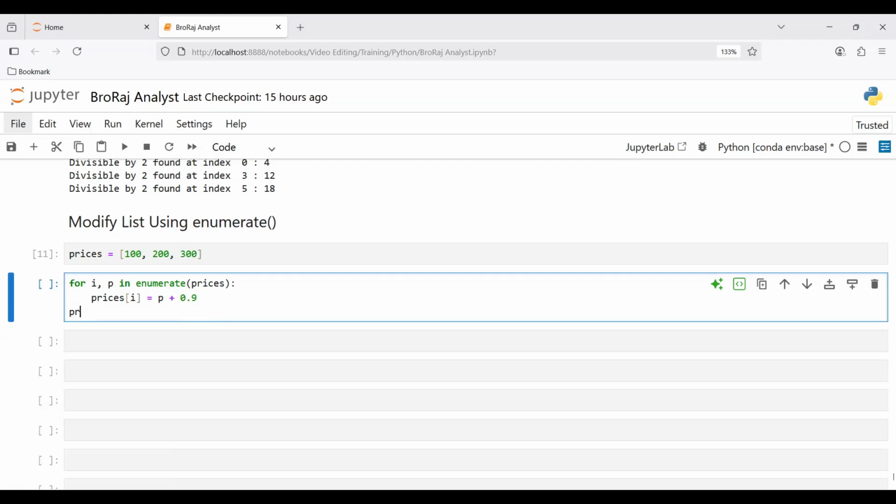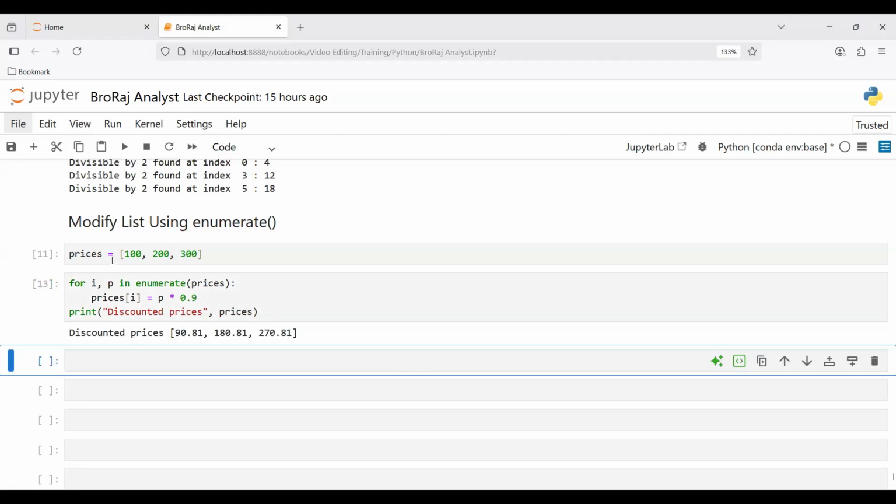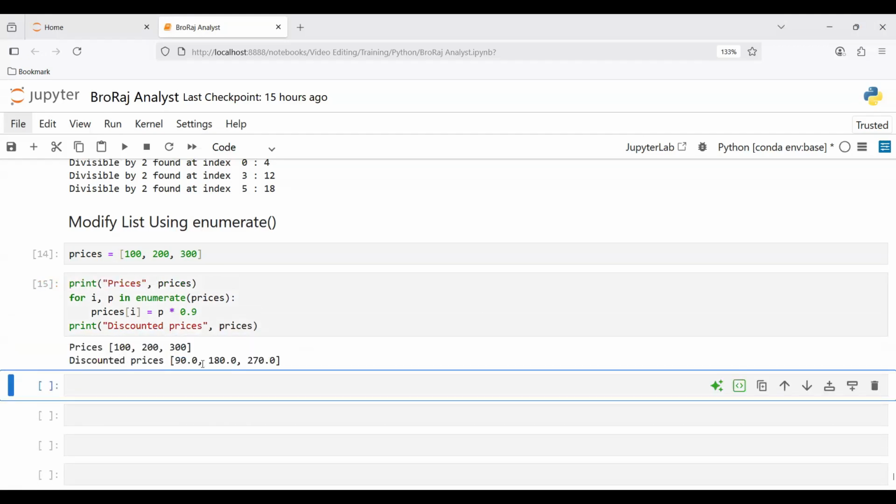And finally, we will print the list. We can show discounted prices. So you got the discounted prices. You got the original price as well as the discounted price.